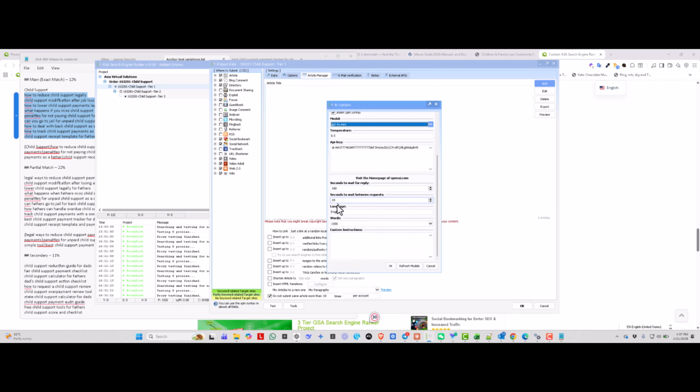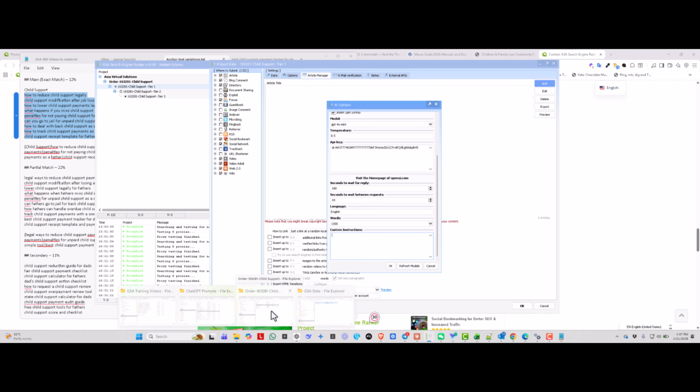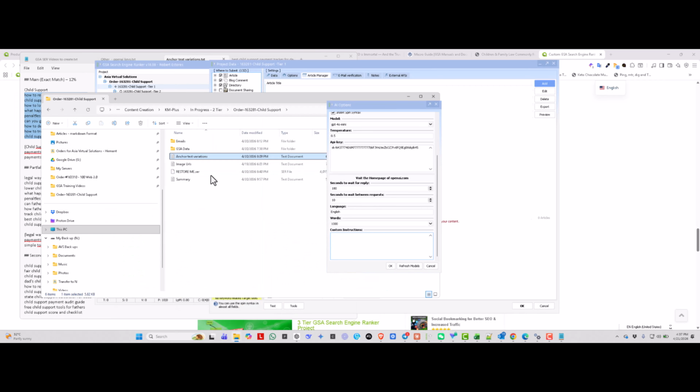Leave the rest the default like it is. Article length about 1000. I wouldn't take too long, 1000 is more than enough. And then you can give specific instructions if you want. For instance, I use personas when I create my content. So let me go and show you.